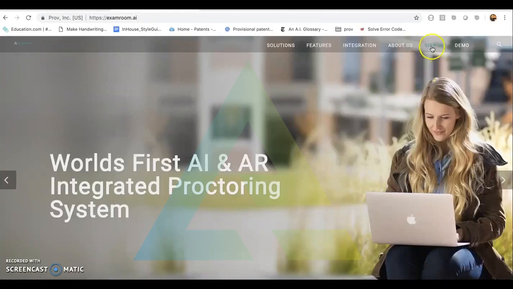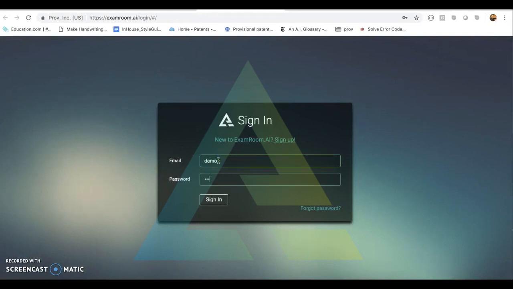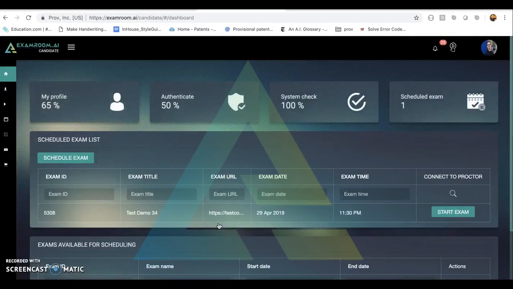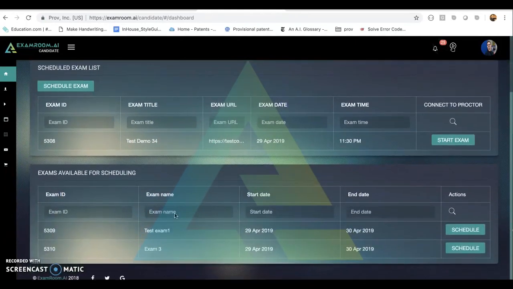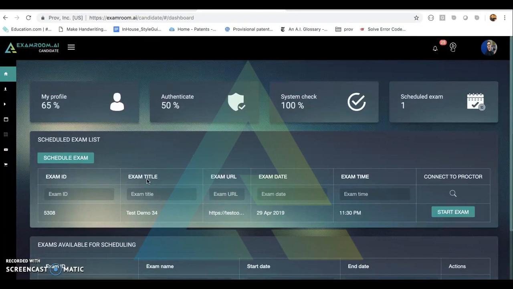From here, we will now sign in as the candidate. Now we are on the candidate dashboard. Here is the exam that we have scheduled for the candidate and assigned to that candidate. If the candidate scrolls down, they will see any other available exams scheduled or assigned to them by the testing administrator. Here on the candidate dashboard, we can see the test that has been assigned to them. When that candidate is ready to take the test, they will click Start Exam.